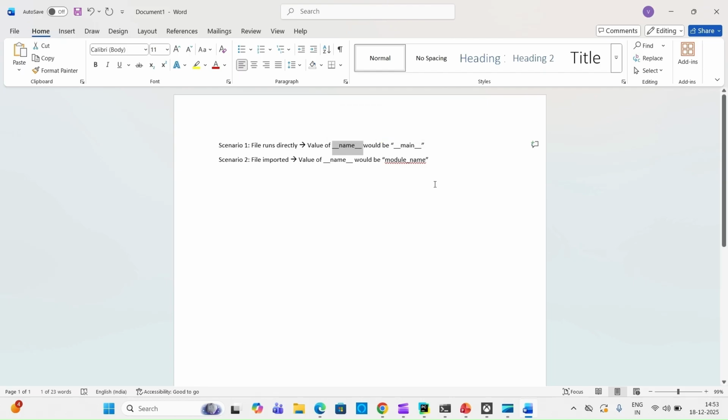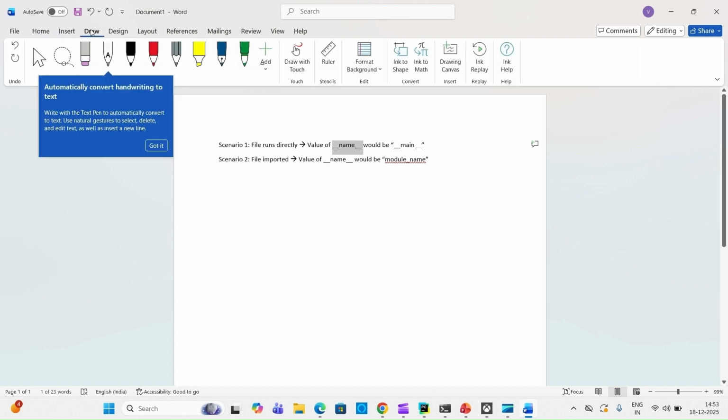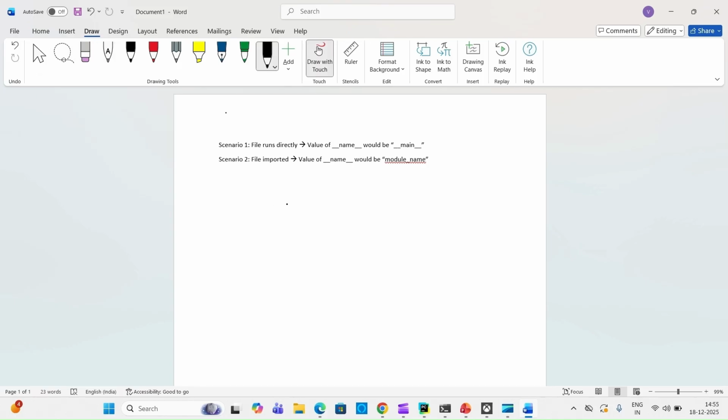Now, what happens? Okay, let me show you with a diagram. Just bear with me because this is gonna be interesting. So, yeah, consider this is the utility file, okay? And inside this utility file, you can print logs, okay? You can start a browser, okay? And then you can have a function which connects to DB.